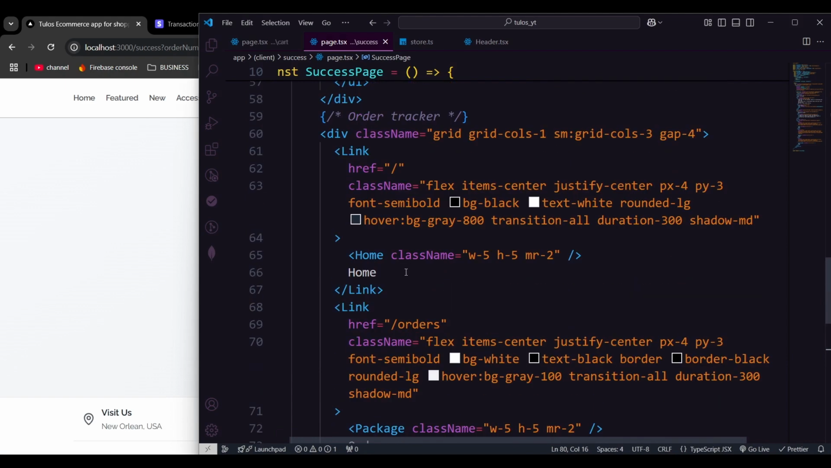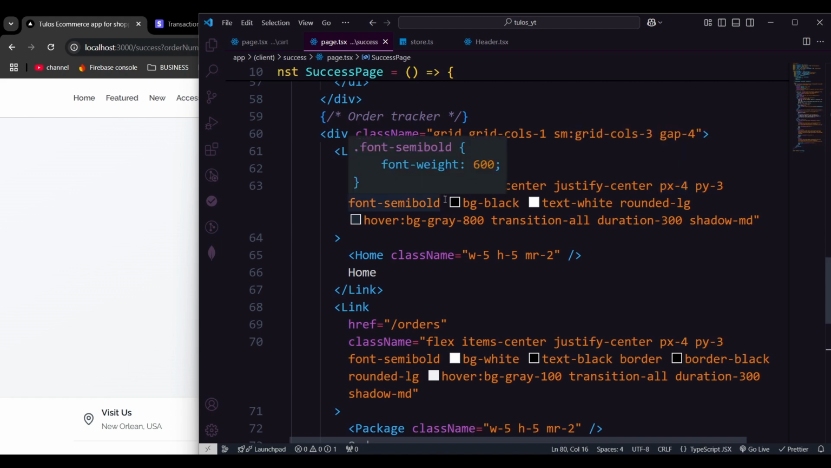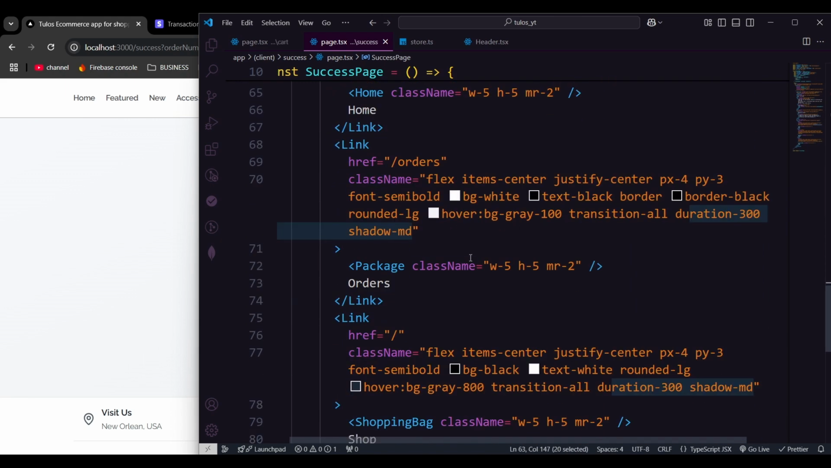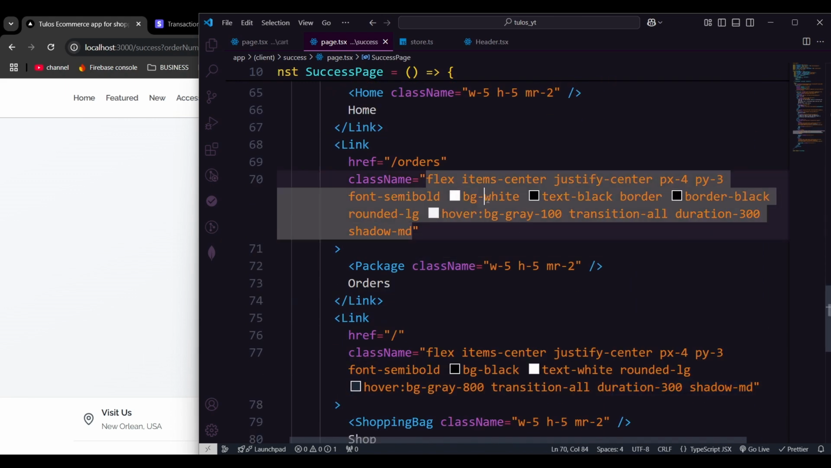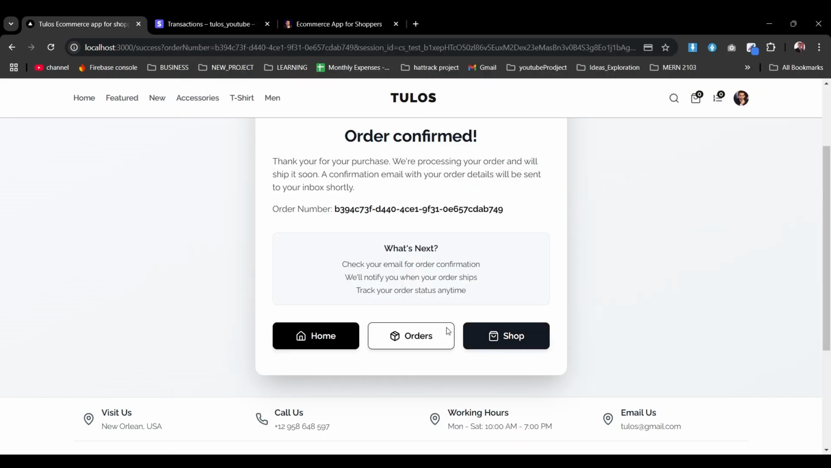And how is it gonna work? As you see, we're making it flex, items center, justify center, to keep the text and item in the center. After that, we're making a padding X, horizontal padding 4, and vertical padding 3. The font will be semi bold, background color is black, text white, rounded LG, hover background is gray 800, and then passing that transition value. Only the orders is getting the background of white, the other ones are the same. The shopping bag and the home are the same, the orders is different.